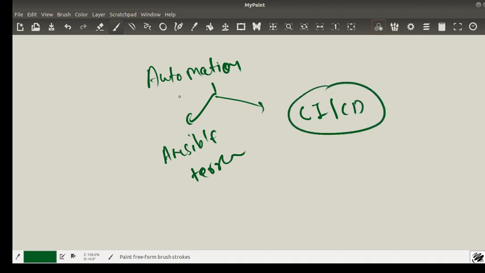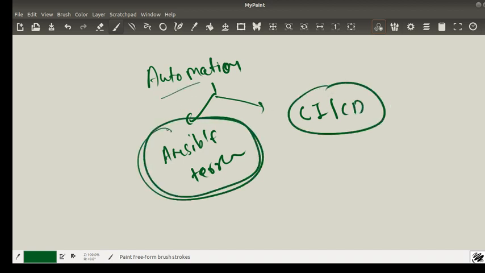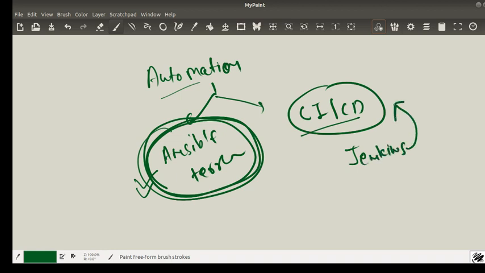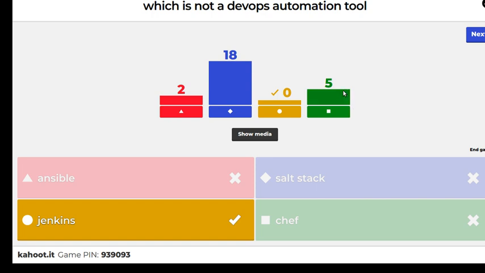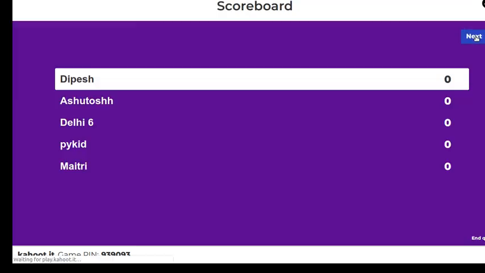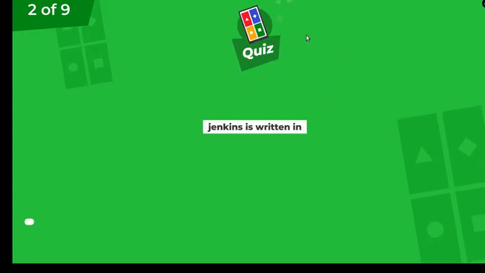So when you say automation, it by default means automation of resources and servers. But Jenkins and the other categories we have are CI/CD tools. CI/CD and automation are both different. So Jenkins is not an automation tool; it's a CI/CD tool. Anyway, these are the fastest people who gave the wrong answer. Anyway, now next.